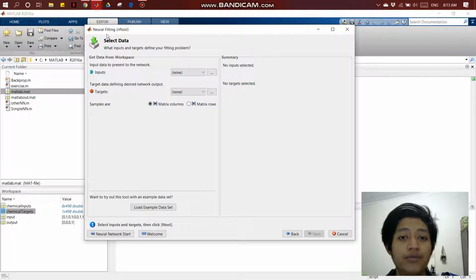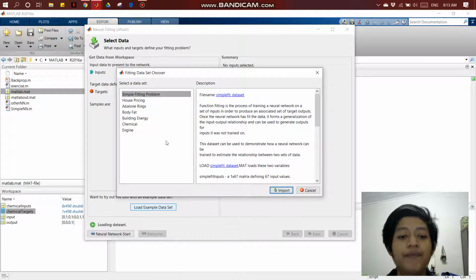If you have your own input data and your own target data, all you have to do is press this button to load your own data. But in this tutorial, I'm not going to use my own data. I'm going to use the example data sets that have been uploaded in this GUI. Press load example data set, and it will come out with a bunch of example training data sets: chemical, engine, building energy, body fat, abalone rings, hot pressing, and simple fitting problem.